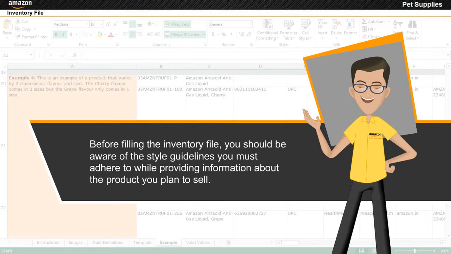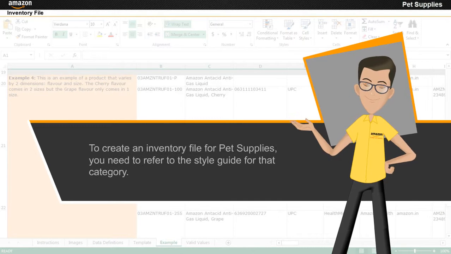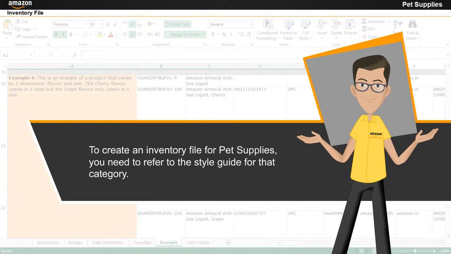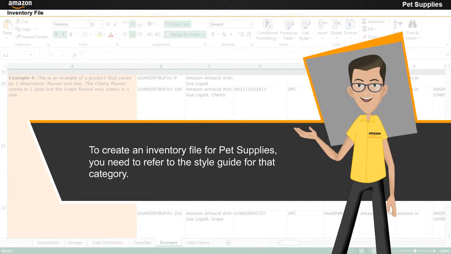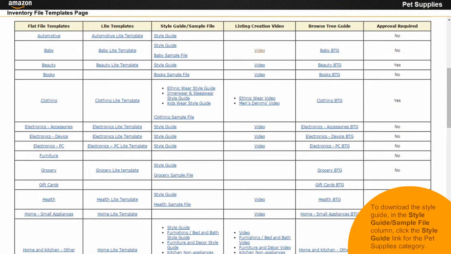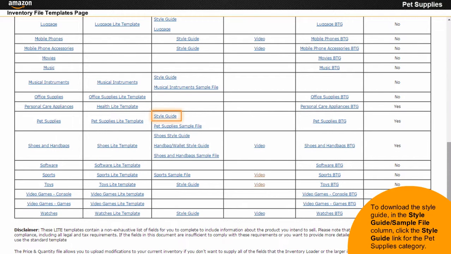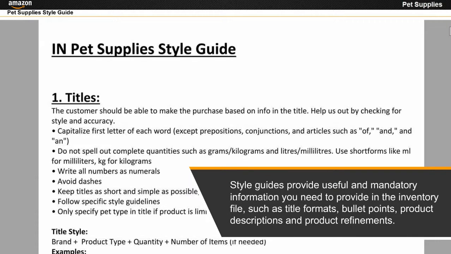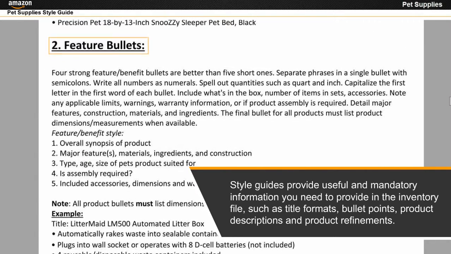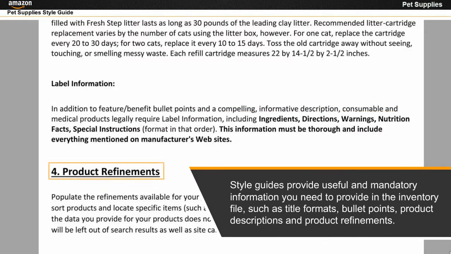Before filling the inventory file, you should be aware of the style guidelines you must adhere to while providing information about the product you plan to sell. To create an inventory file for pet supplies, you need to refer to the style guide for that category. To download the style guide, in the Style Guide/Sample File column, click the Style Guide link for the pet supplies category. Style guides provide useful and mandatory information you need to provide in the inventory file, such as title formats, bullet points, product descriptions and product refinements.